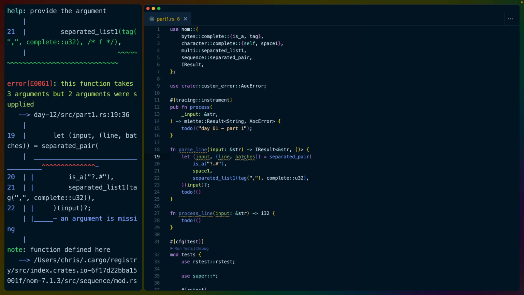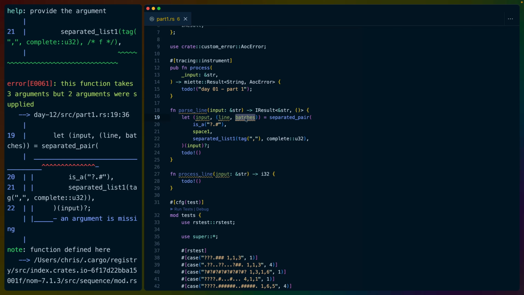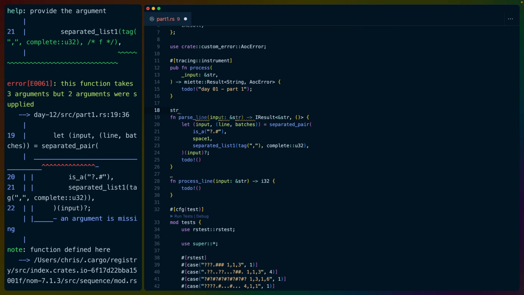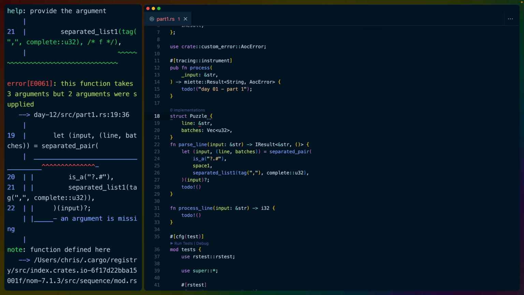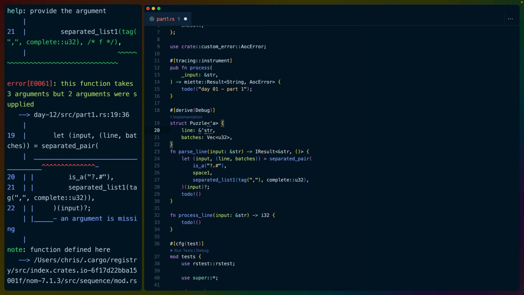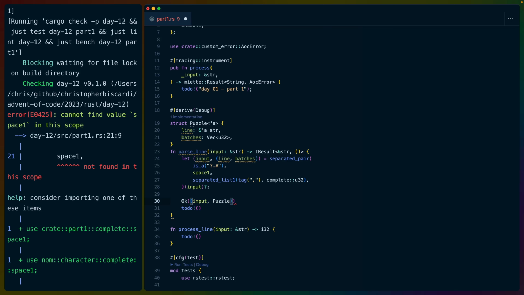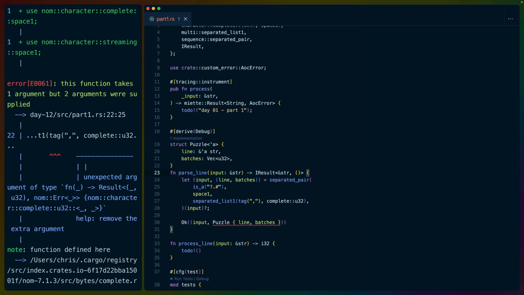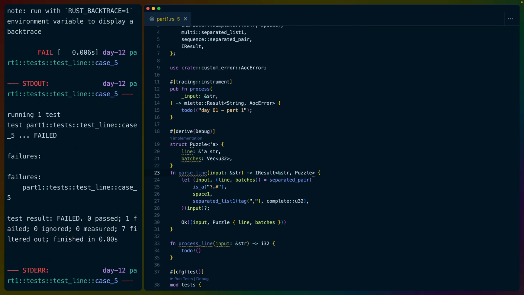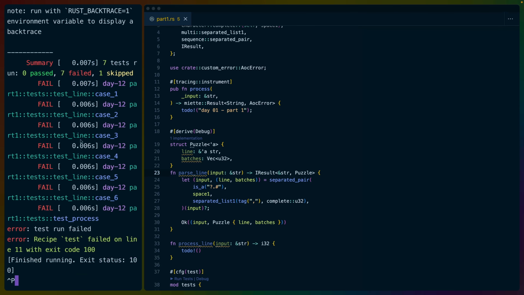So now we've got our line and we've got the batches that we need to fit. I don't know that we even, the batches are only going to be used later. So I think we want to get the question marks or count the question marks at least. So I think line and batches is fine. Maybe we store this in a struct. Let's call this puzzle or something. Get our lifetimes in here. Then we get input and puzzle, fill fields, line batches. And then this is puzzle. So parse line gives us a puzzle. Of course, all of our tests are failing, which is great.